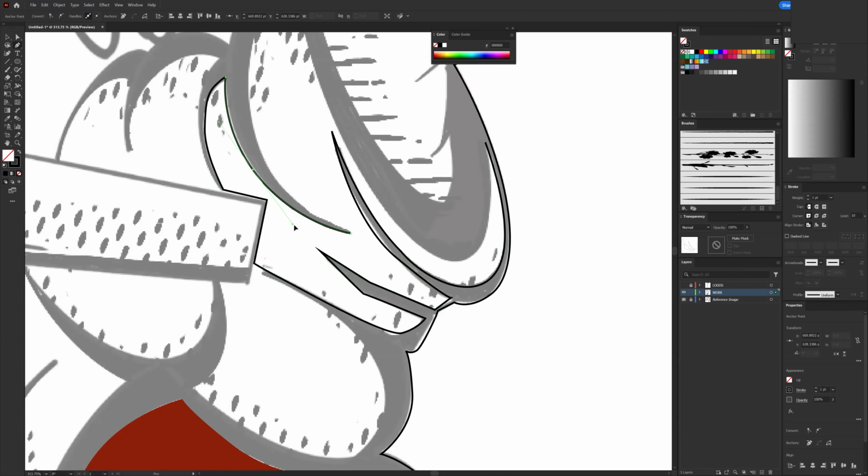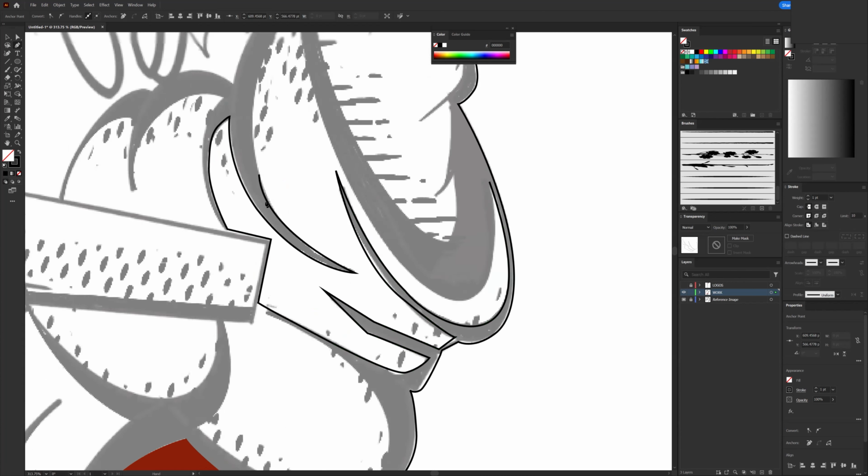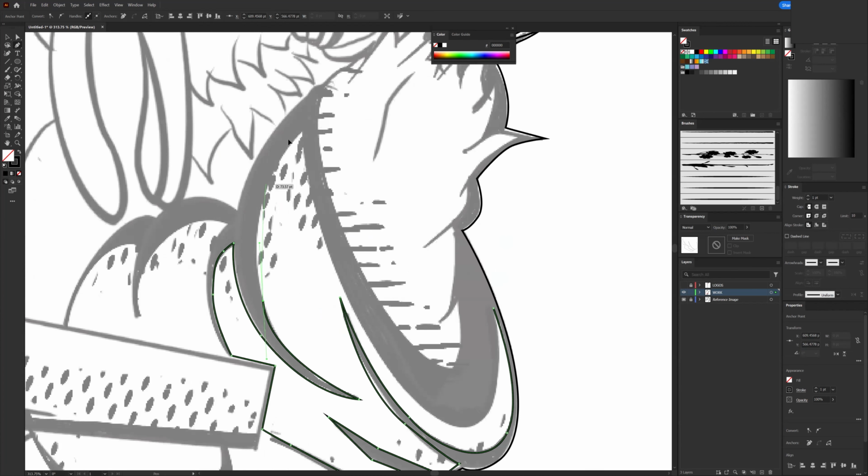Option or Alt, click and grab the handle so it can be a nice clean handle. Again, Shift or Option, click and drag. You see how you can control the handle on its own. Click, click and drag, click and drag.